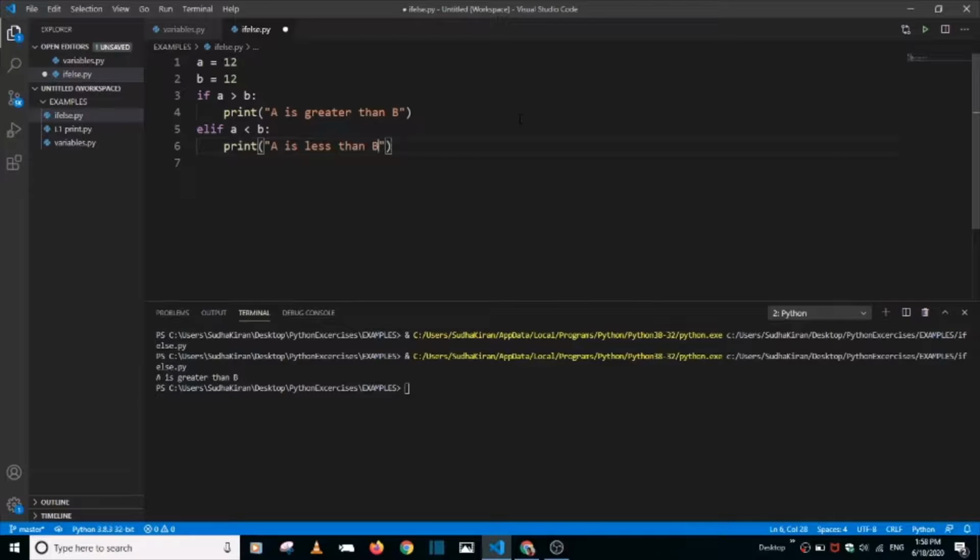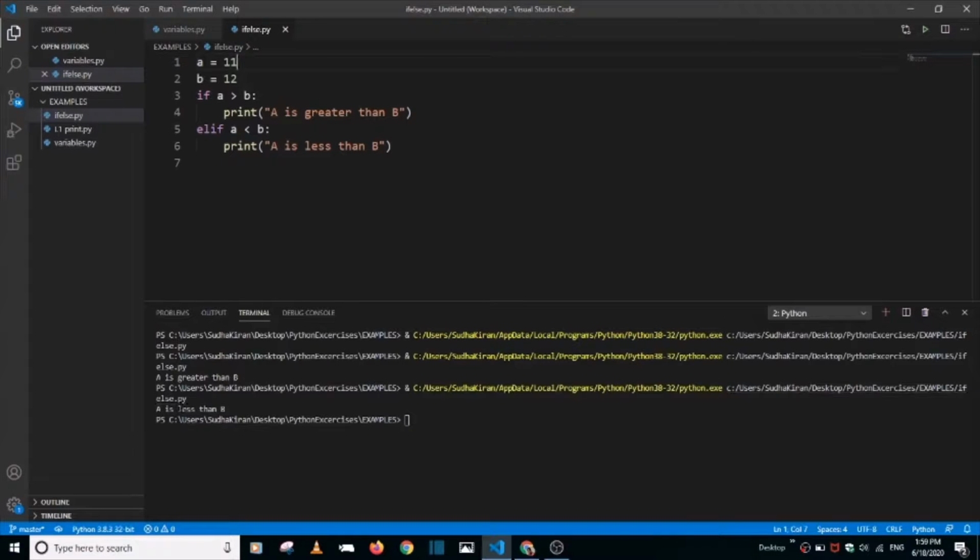So now if the condition is true that A is less than B, then it will print A is less than B on the console. So let me change it here to 11. Now it will print A is less than B on the console. See, now right here it printed A is less than B.